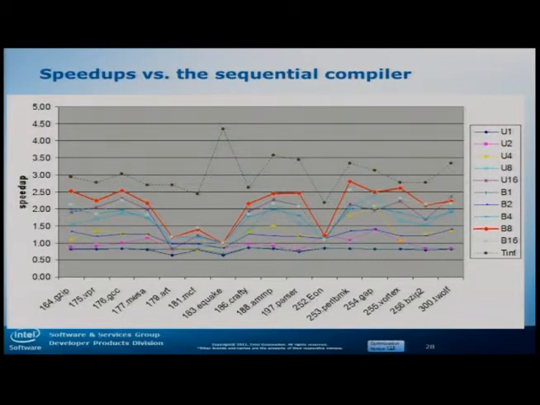And the final speedups that we see, or that he saw, are referenced by this. There are some of the SPEC programs down here. Looks like some floating point, some integer.